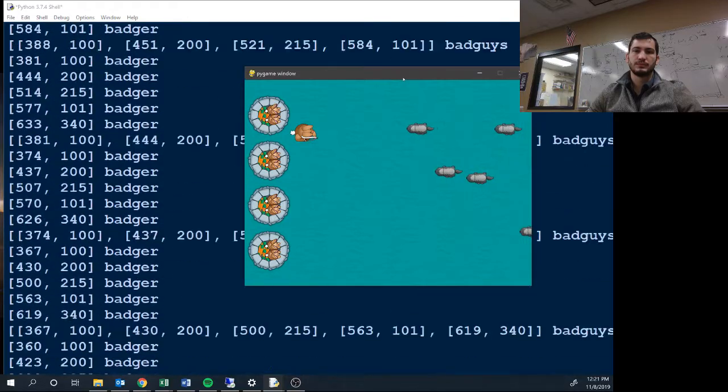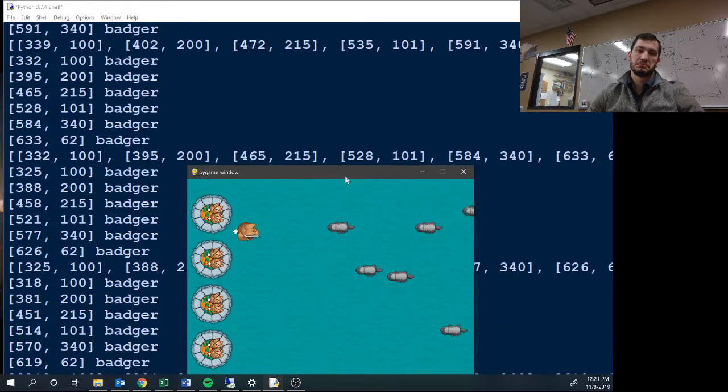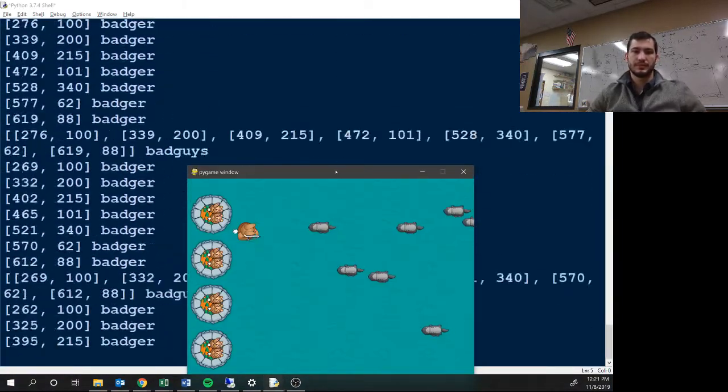So how many badgers on screen at a time can it handle? I don't know. It depends on how strong, how fast your PC is. But does that make sense?